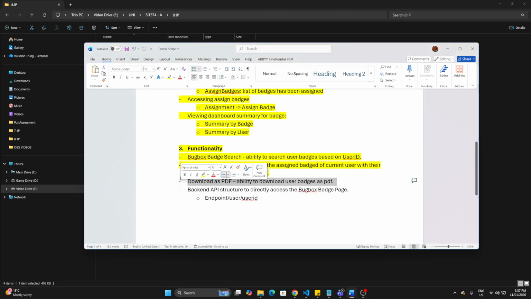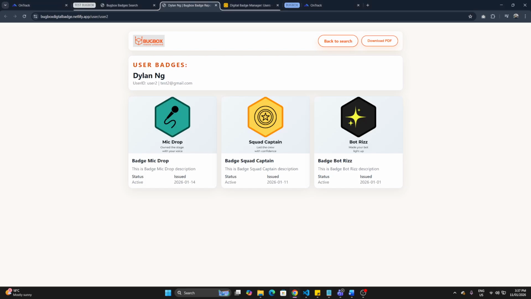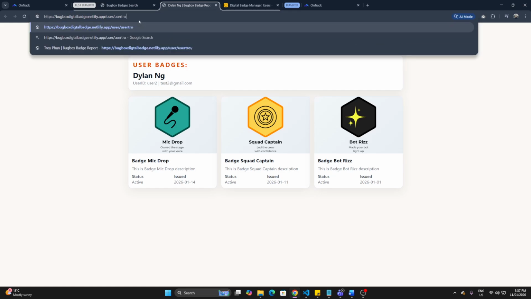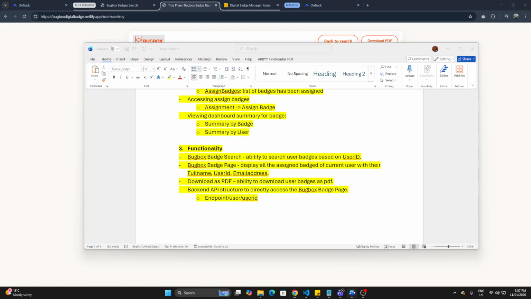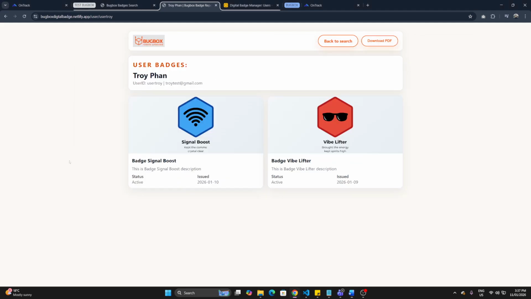Yep. And last but not least, this is the backend API structure applied to the Bugbox page currently. You can see the URL always sticks with a fixed domain, which is the host domain, user, and dash user ID. For example, inside here I can change to user Troy. It's going to display my name, my user ID, my email, and all of the patches that have been assigned to me. So this is the mechanism that allows the digital patch feature to integrate with any third-party system.